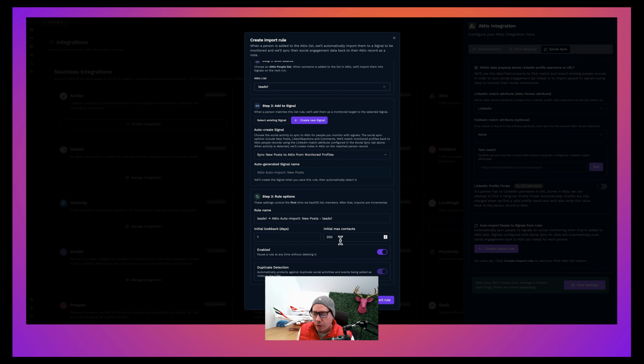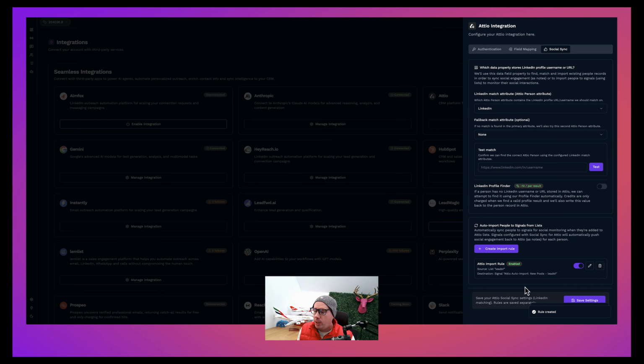We default to 200. Duplicate detection is already built in, so we'll never create a duplicate note for a social event that has already been pushed into Attio. So we dedupe against all of that. So then create the new rule. We automatically already created the signal, and it runs about 30 to 60 minutes after that.